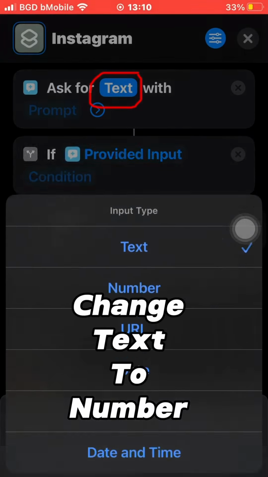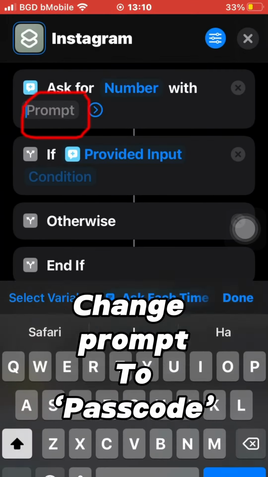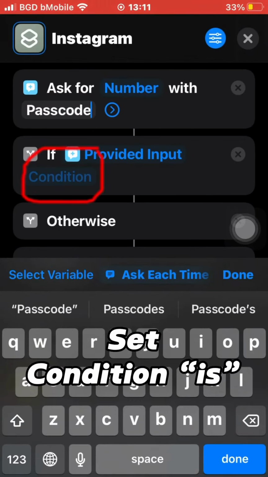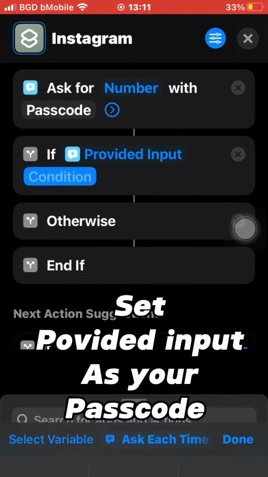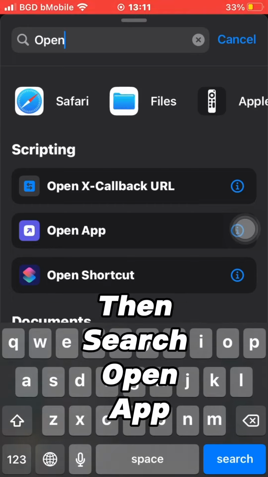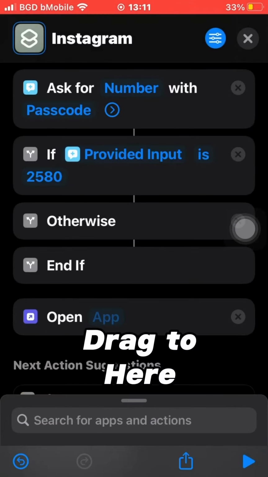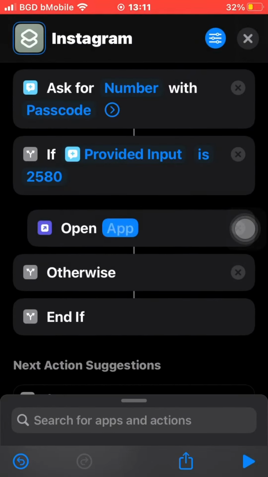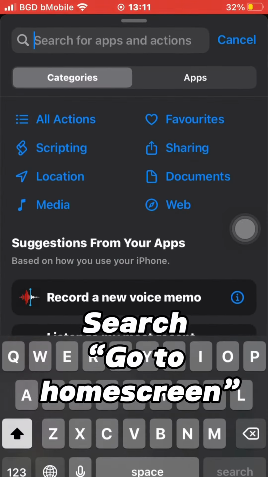Change text to number. Change prompt to passcode. Set condition is. Set provided input as your passcode. Then search Open App. Drag to here. Then select the app. Search Go to Home Screen.